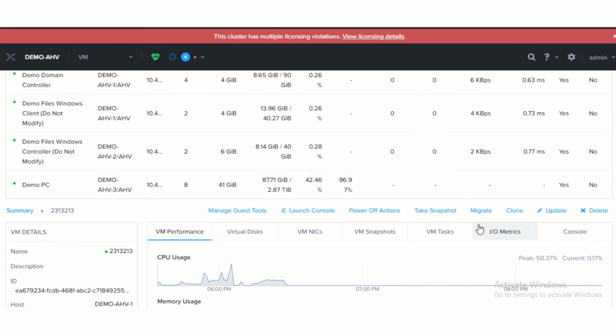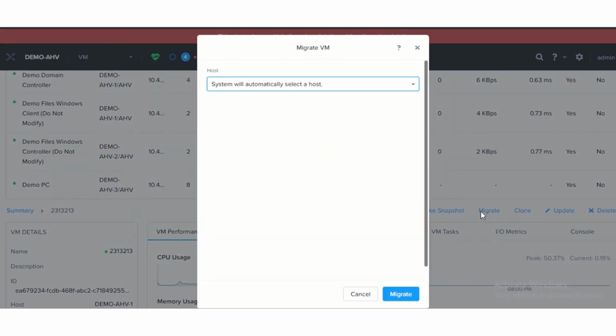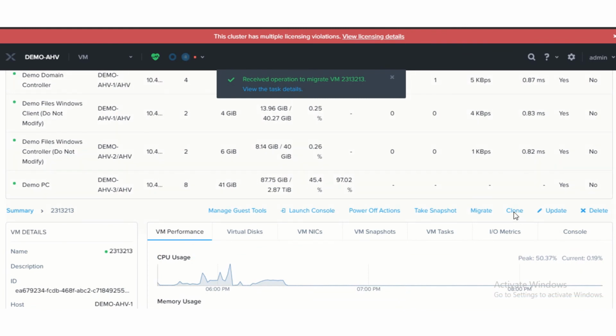If you want to migrate a VM from one node to another node, you just need to simply click here and then you can migrate. So say for example the VM here, I just need to click, select another node and select migrate. So the migration process will start here. Cloning, if you want to do cloning, you can click here.